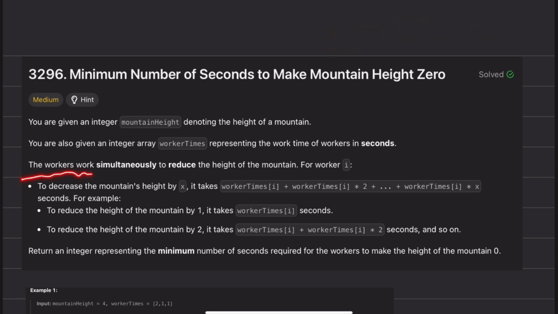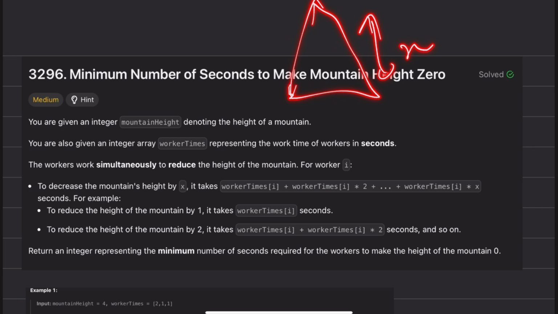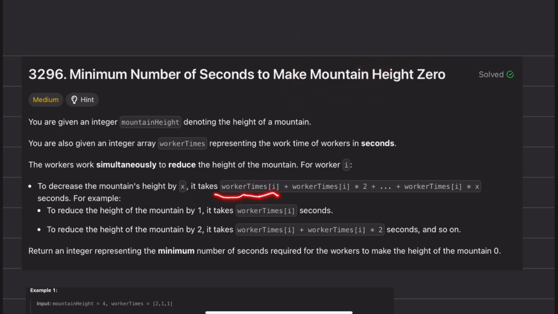So the workers work simultaneously to reduce the height of the mountain. So they are basically cutting the mountain. For worker i, if you take any ith value from this array, then to decrease the mountain height by x, the time it will take for that worker is given as worker times i plus worker times i into 2 plus dot dot dot till worker times i times x.